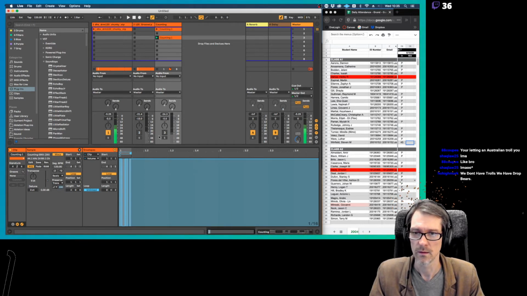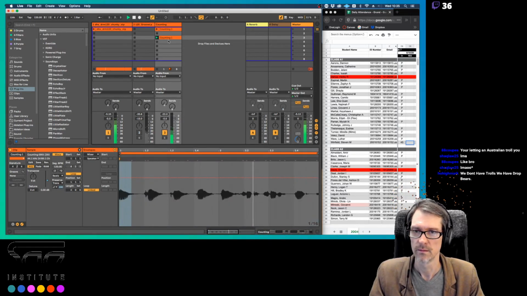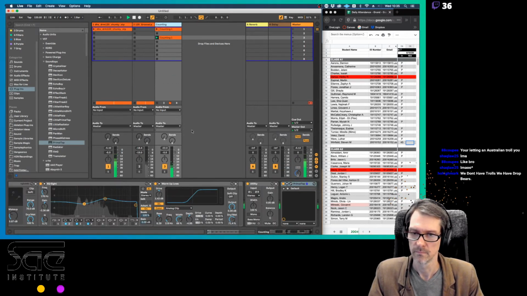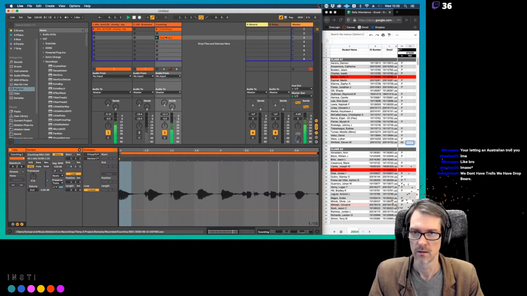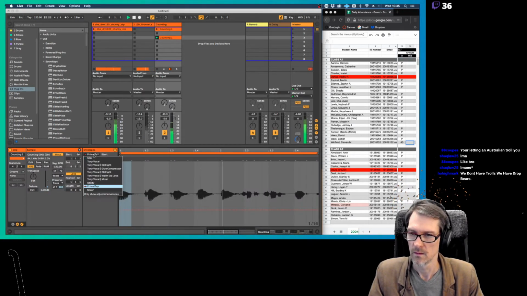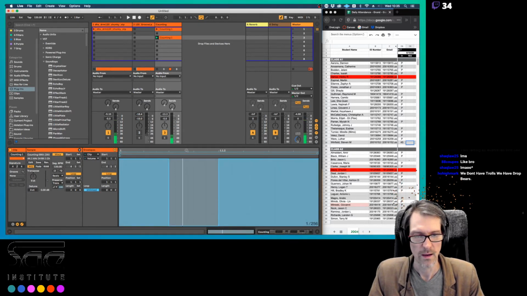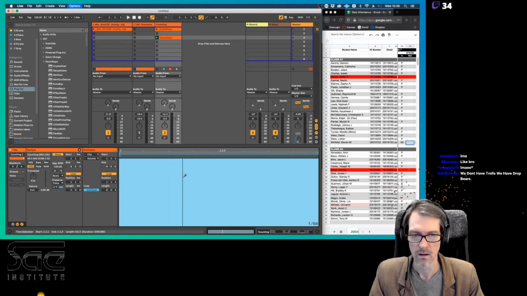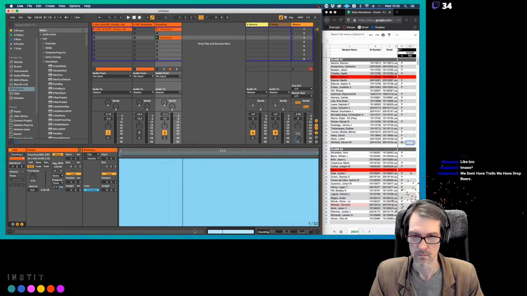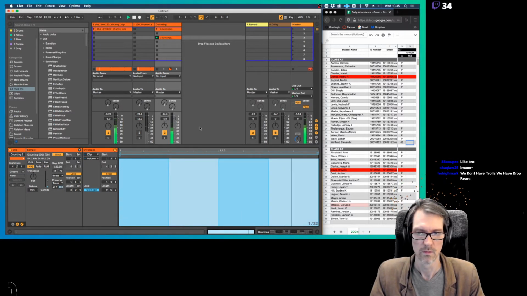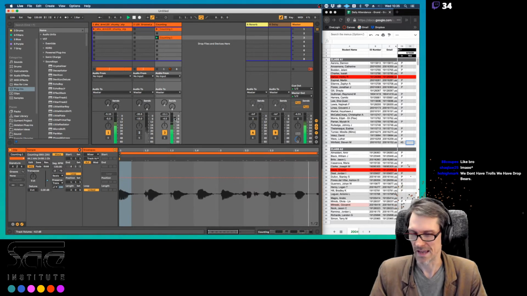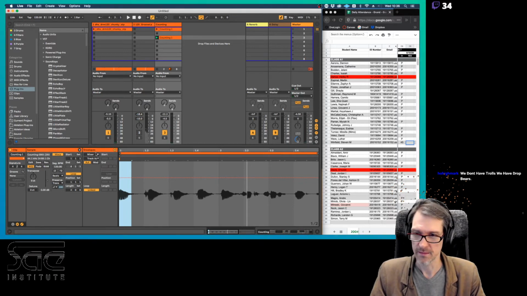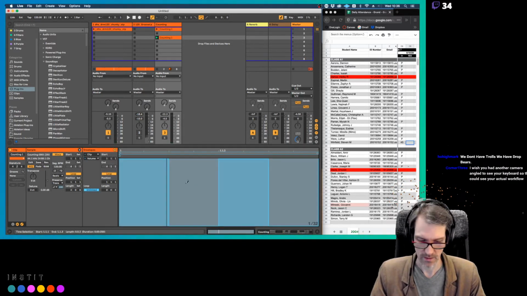Hit go. 1, 2, 3, 4, 5, 6, 7, 8. Let's turn this off. And let's go ahead and speed that up a little bit. Boom. So here it's got this gate on it now. And the gate is going throughout the whole clip, but it's looping just this one part right here.